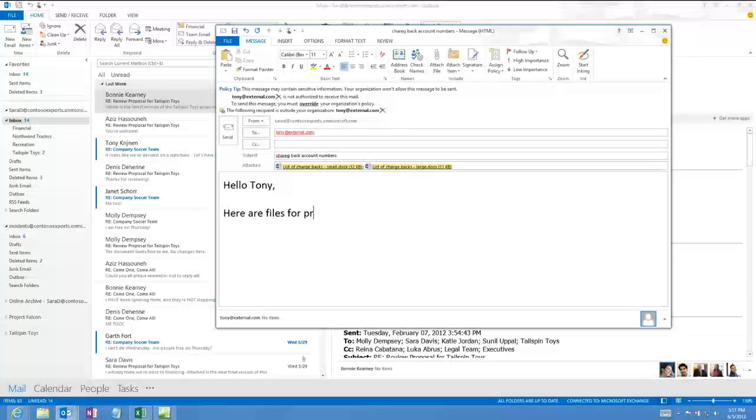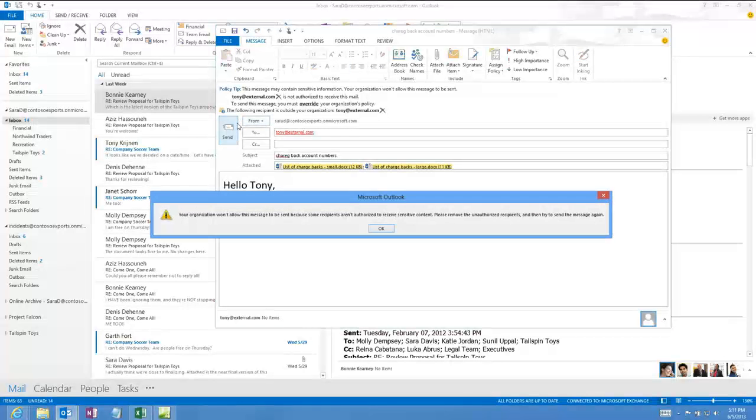Here are the files for processing. And as she's doing this, you can see that we're continuously evaluating the content. And what happened is we found additional content that has pushed the threshold above what our previous policy was. In this policy, Sarah is actually prevented from sending the message until she does something different.